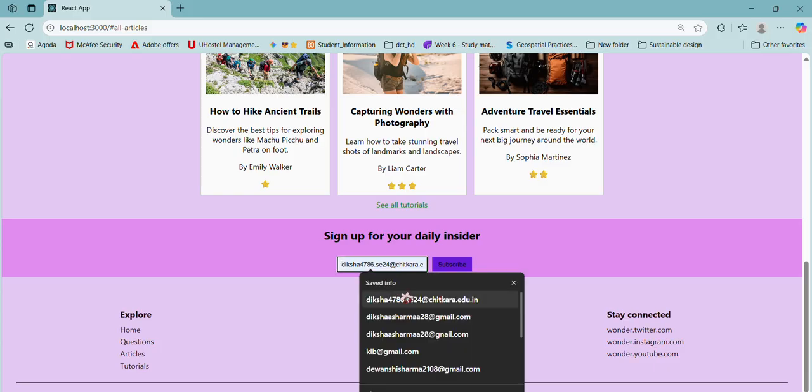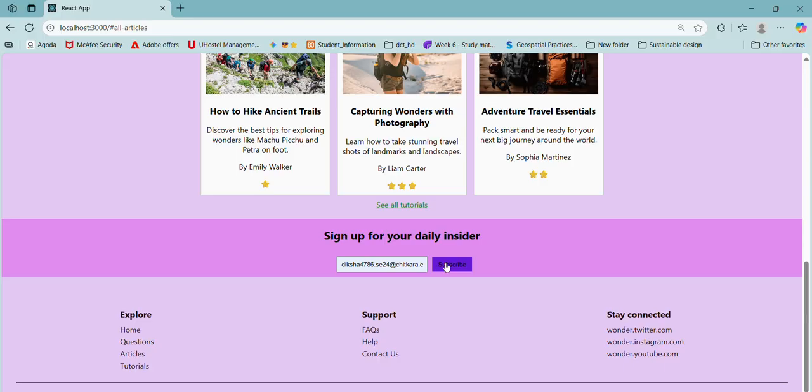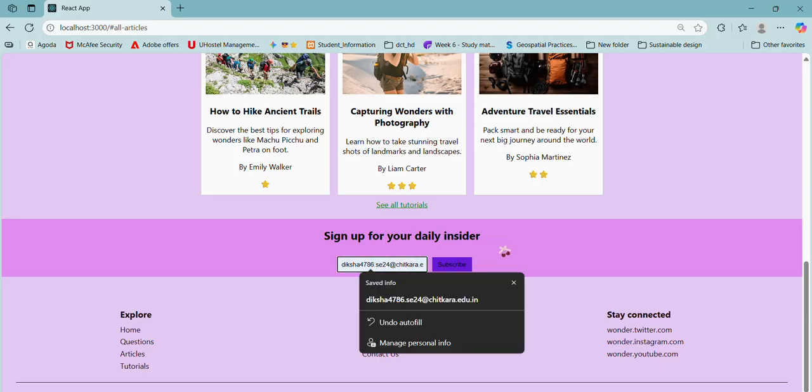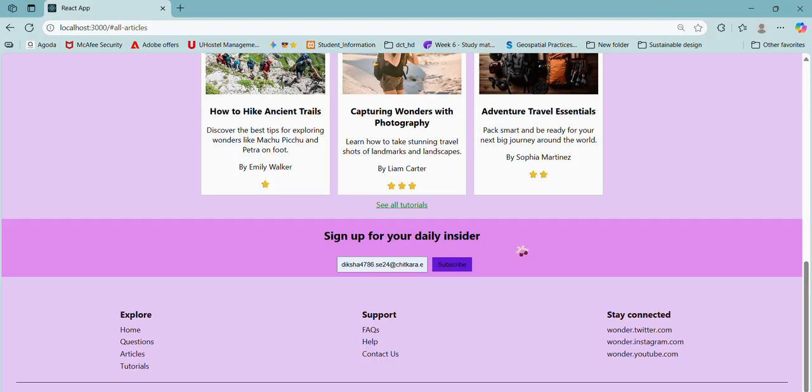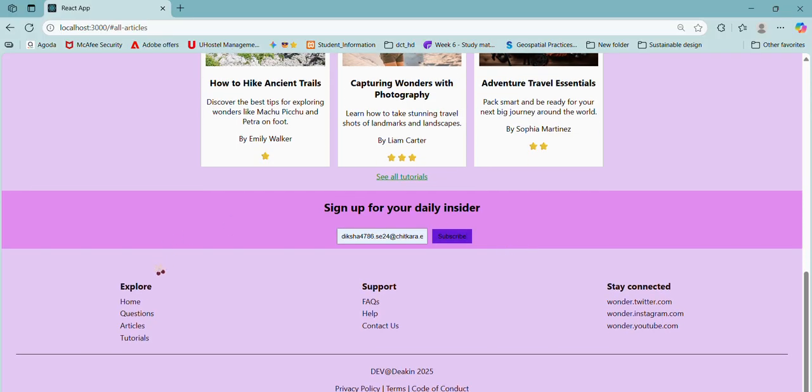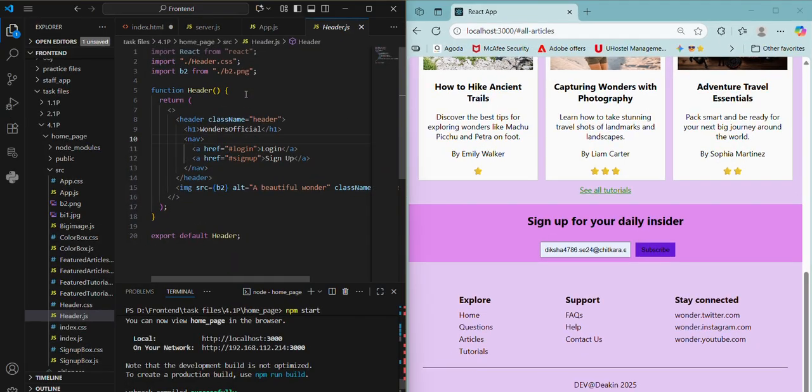And we can enter our email and subscribe. For now it's of no use, but it can be stored further. And this is the footer box. Here I edited the explore, support, and stay connected parts. These contain different kinds of links and all. So let's go to the code and files.